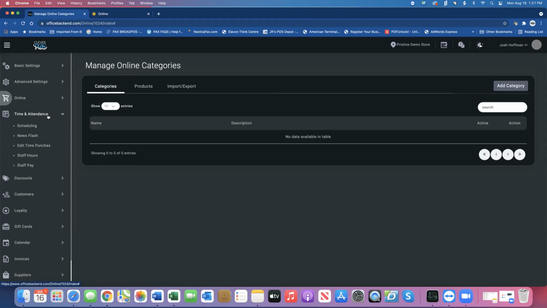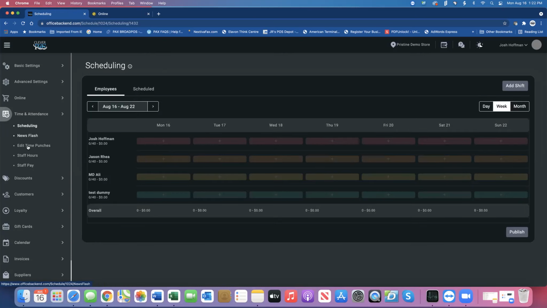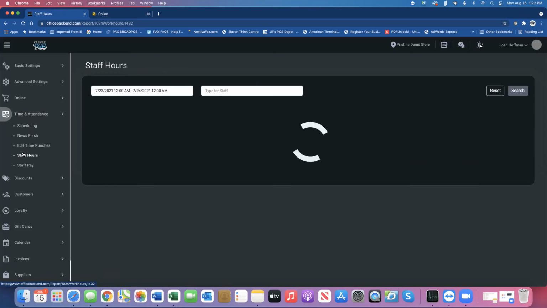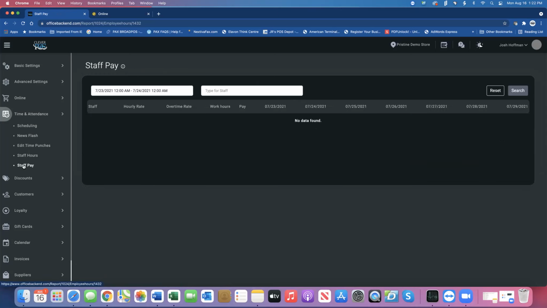All right, time and attendance. I know it gets harder and harder every single day for you to manage your time and to do the things that you need and want to do. What our software allows you to do is to go in and build a schedule for your staff members. When they log into the POS system, it'll actually publish their schedule for them and allow them to email their schedule and so forth. You can do that in here. You can put a newsflash up. You can edit their time punches, their hours, and their pay. All within your back office right here.